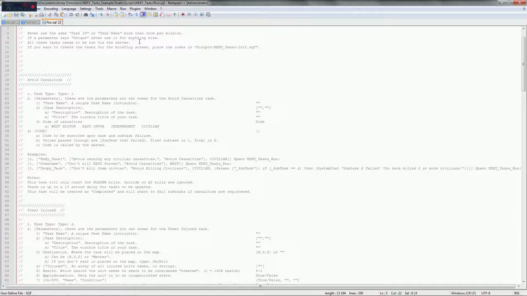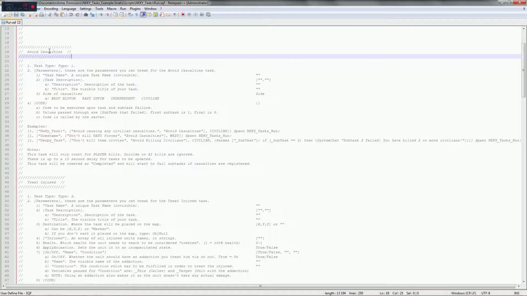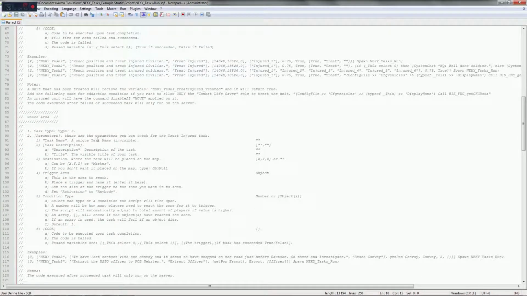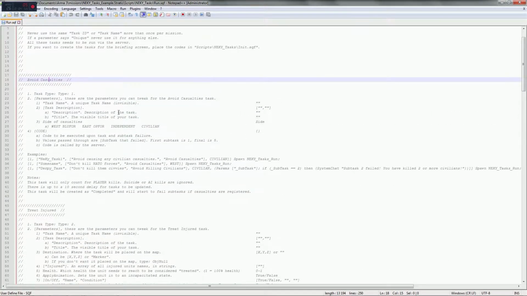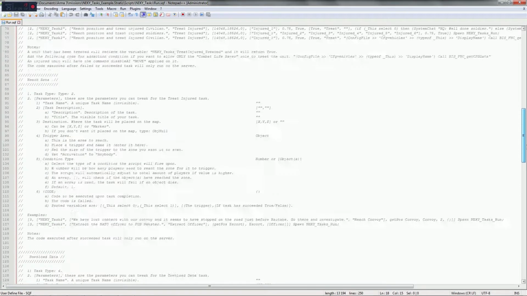All of the tasks need to be run through the server. If you want to create the tasks for the briefing screen, place the codes in init.sqf. So we're going to look into that a bit later. We have a few of these taskings here. We're not going to get into these right now. I will make a separate video for each of these, which you will find in the description down below. You will find a playlist with all the tutorial videos that I've put in there.